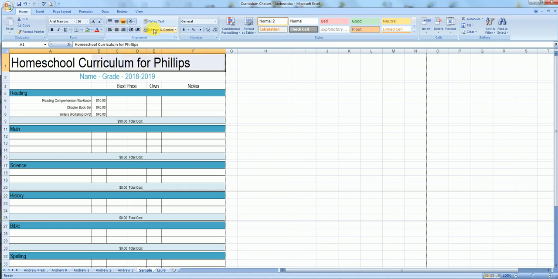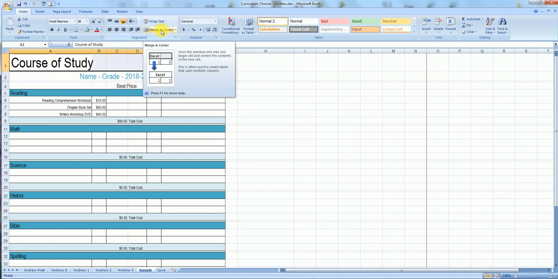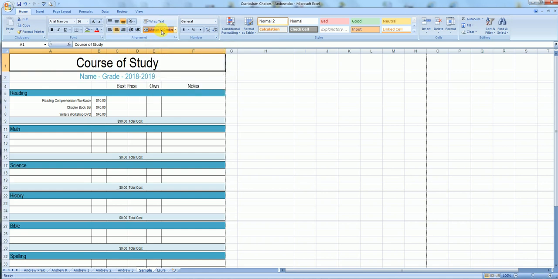If I come over here and I type homeschool curriculum for Phillips, whatever, I'm going to go back to my course of study because it's shorter and I can see it better. I want this centered. How do I center it in my document? You're going to click and hold, and then come up here and click merge and center, and it's going to turn that all into one cell. This one is the same. So that's another handy tip.